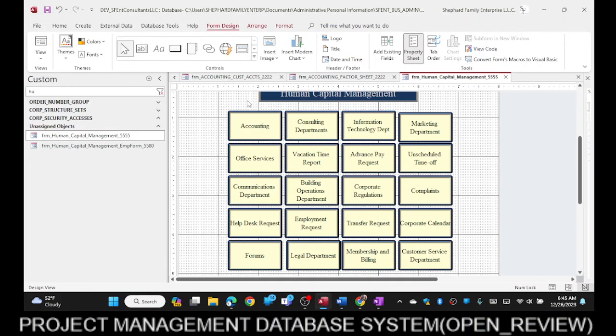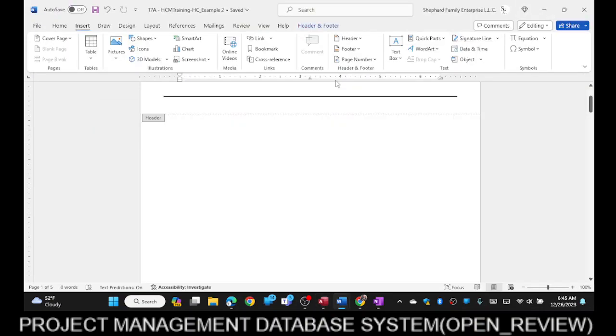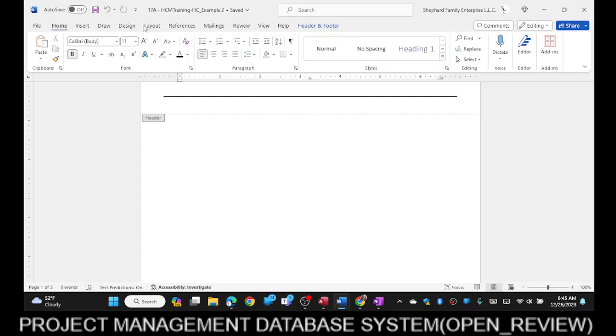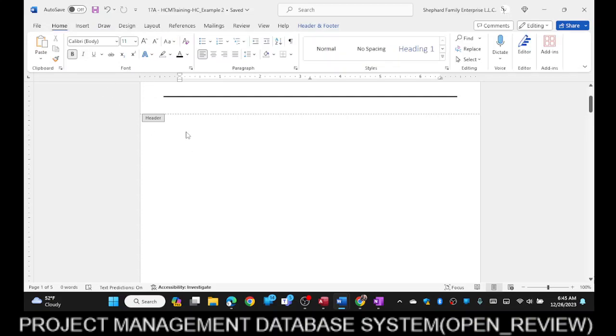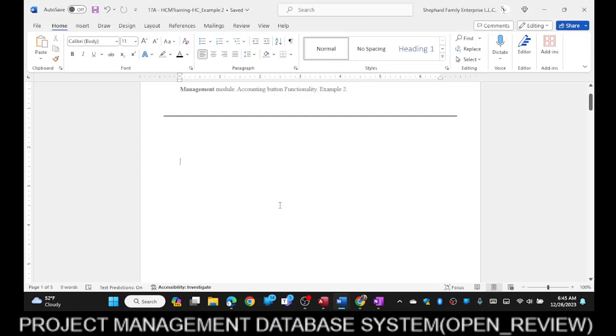Okay, so we have the counting button. What I'm going to do is put in here, let's see, draw. I don't want to draw. Let's see, put this back. What I am going to do is type out exactly what this whole process entails.